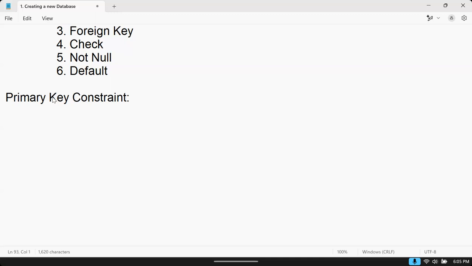So in a table, I want another field also in such a way that the value I give for that field should not be given for another one.